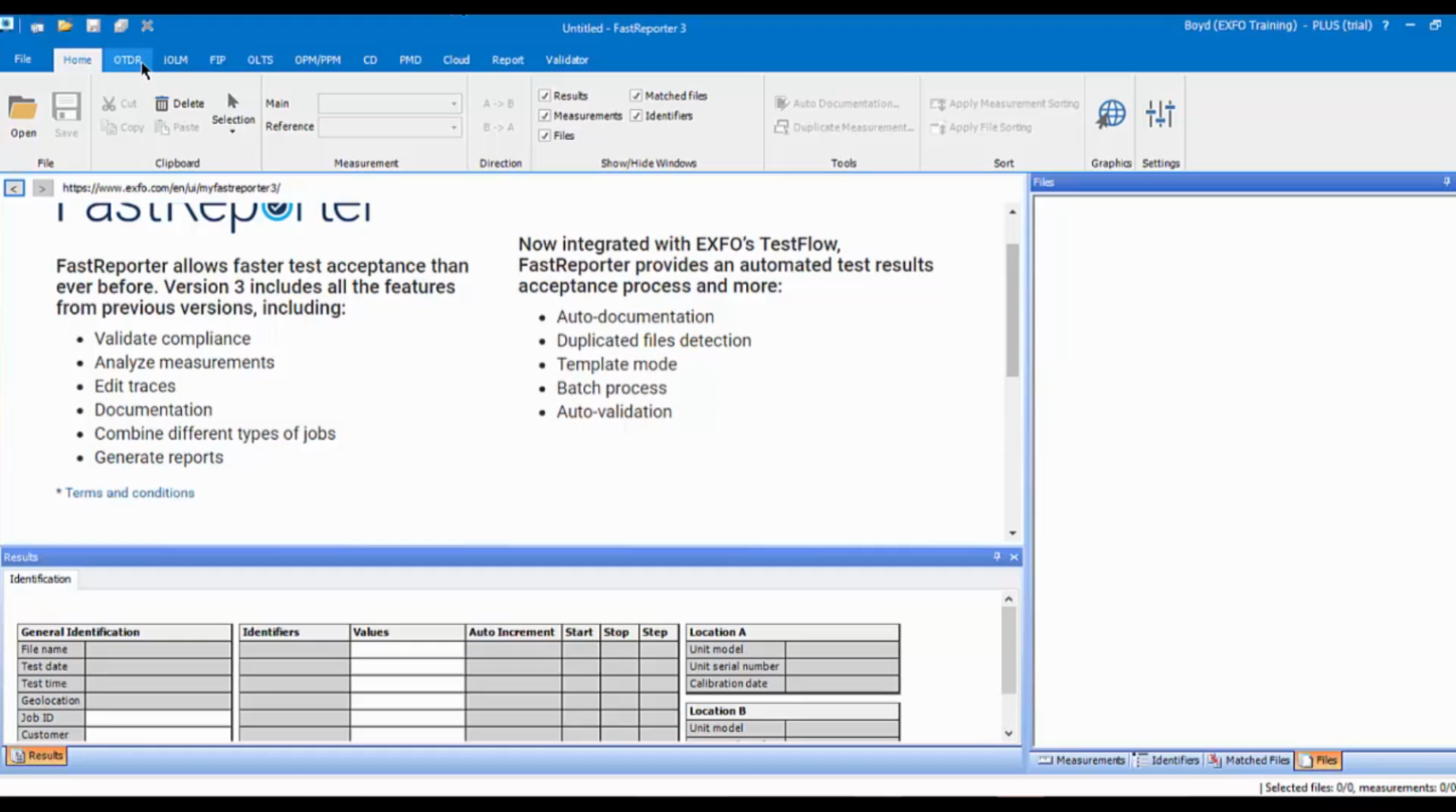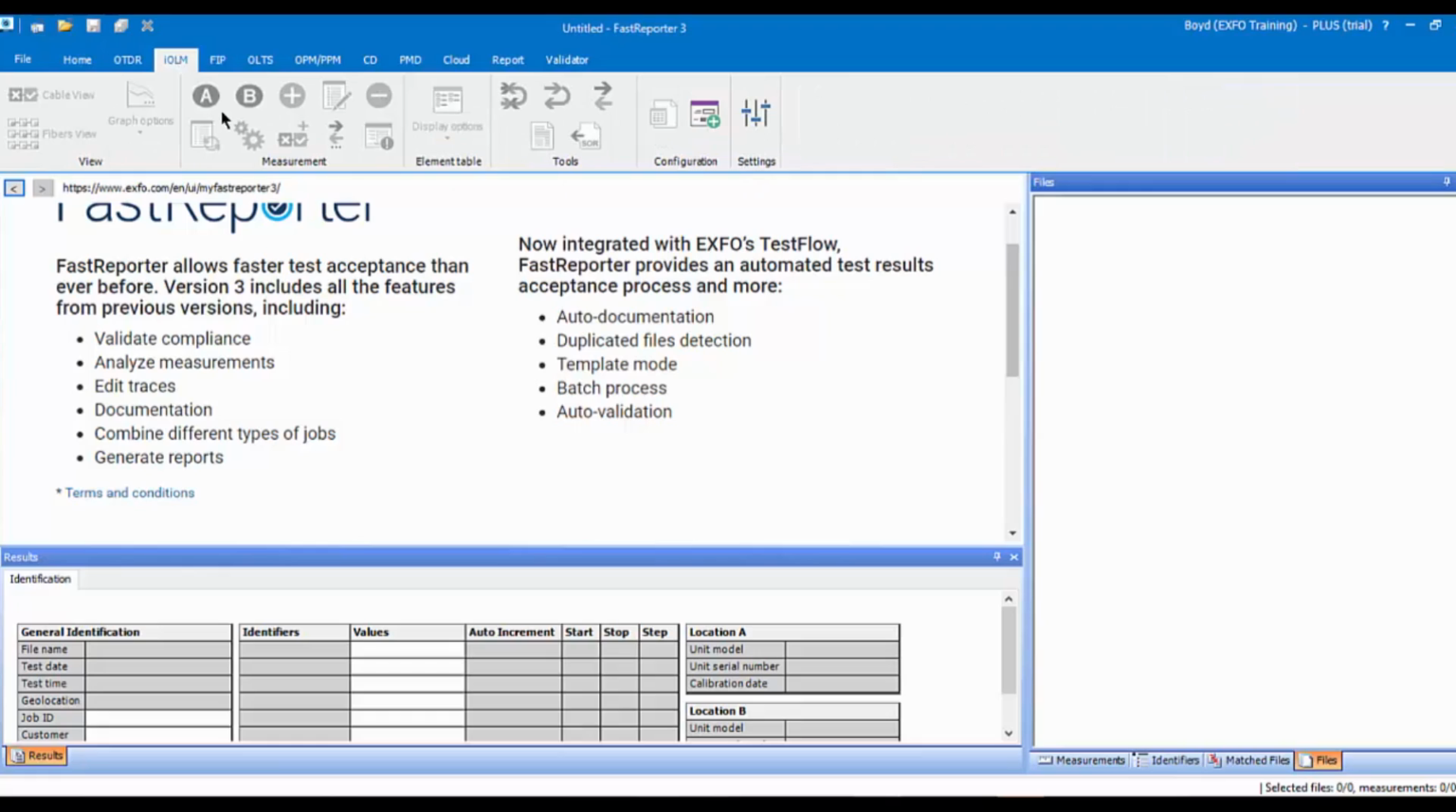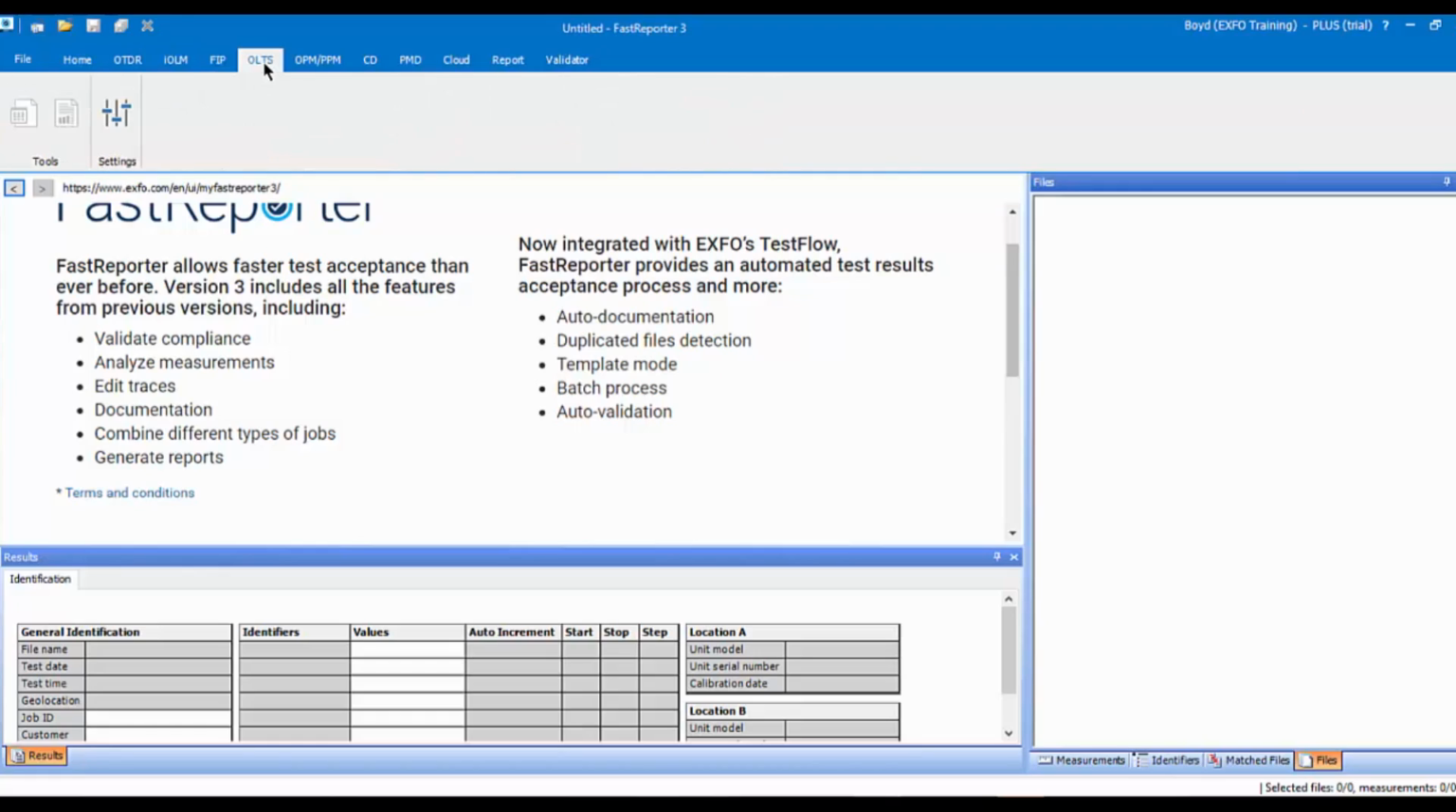Okay, going back up to the top, those of you familiar with FastReporter 2 will know that some of these next options were available if you went into different selections. You could see how to work on the different types of files we can test. Here they've been brought out. So in FastReporter 3, they brought these out to the front, so it makes it much simpler. So OTDR, if I have OTDR files I'm working with, here's all of the different options I have available with OTDR. IOLM, here's all the options for IOLM, FIP, OLTS, and so on. Chromatic dispersion, polarization mode dispersion. So you'll notice they all have different options available. Some many things you can change, some not so many.